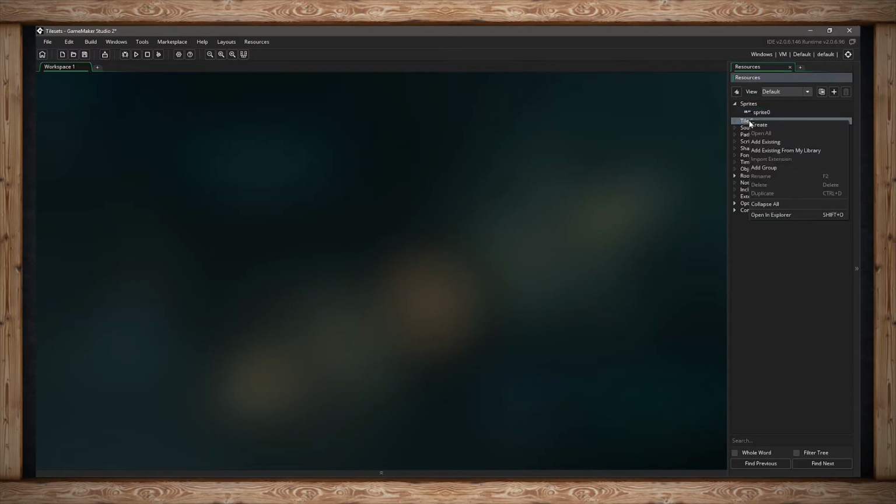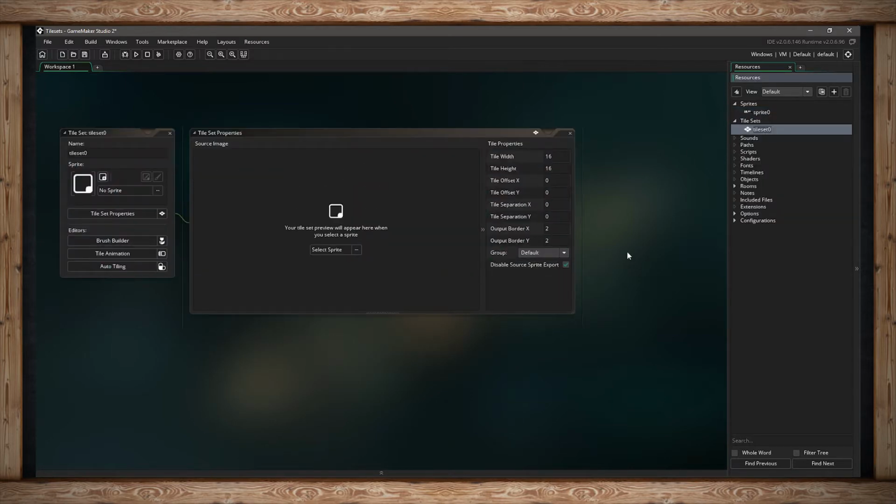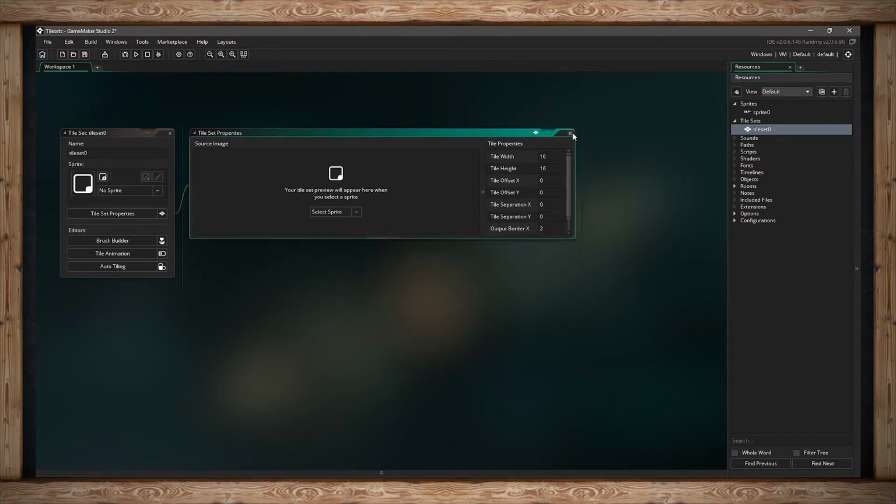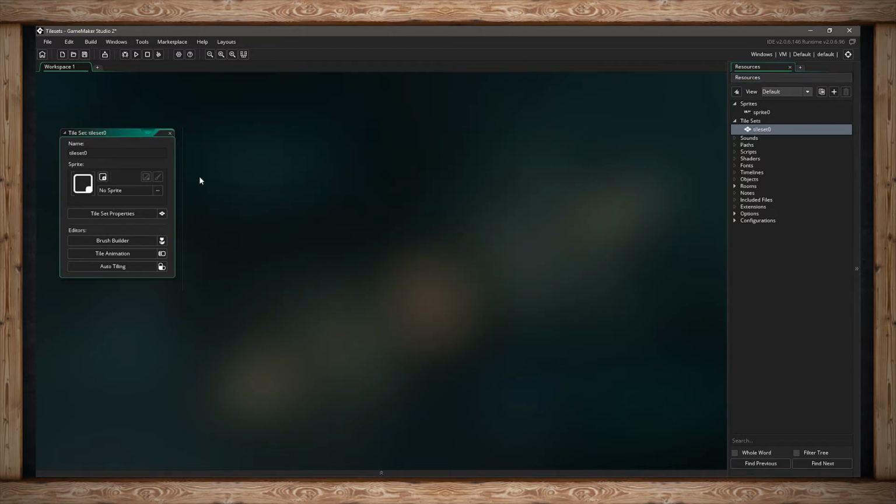And then I'm going to right click on tile sets and click create. And here we go. This is the tile sets property window. If I collapse that, we get just the tile sets window. So let's just look at that first. As always, we get to name it. So I'm just going to keep it as tile set 0 because I've also got it as sprite 0 over here, so I'll make them match.